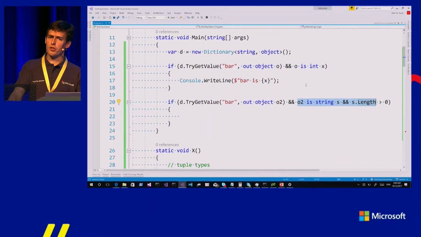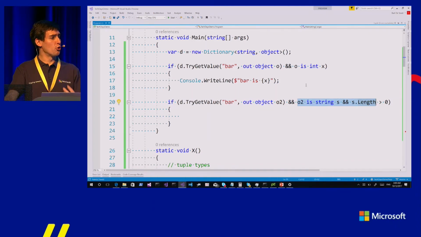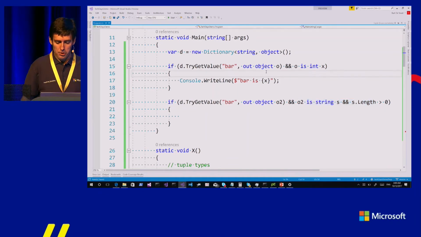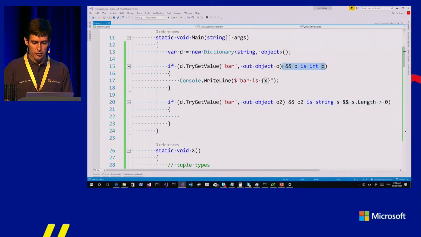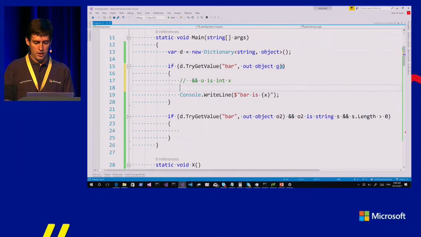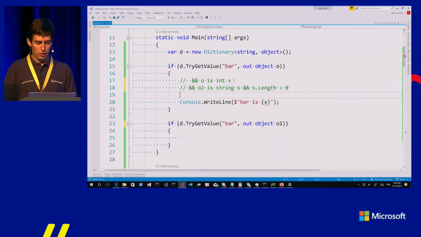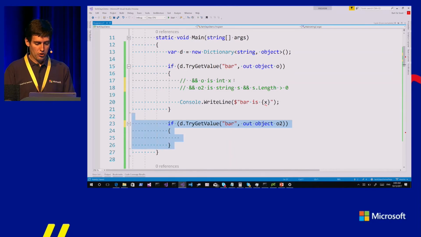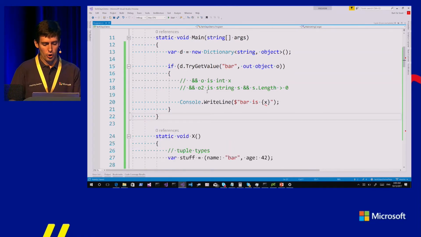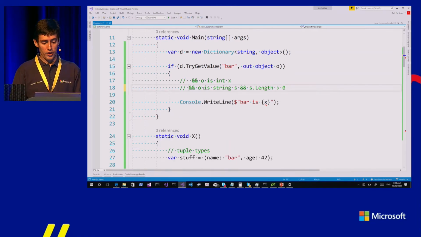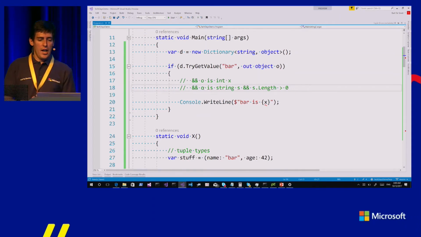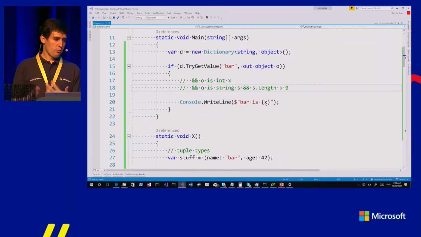I can actually make this much more compact by actually using the switch statement. So what I'm going to do is I'm going to get rid of those checks over here. Let me just park them somewhere. So I want to write all of the code over here, and I want to check whether O is an int or O is a string with some additional condition, mind you. And in either of those things, I want to do something special.